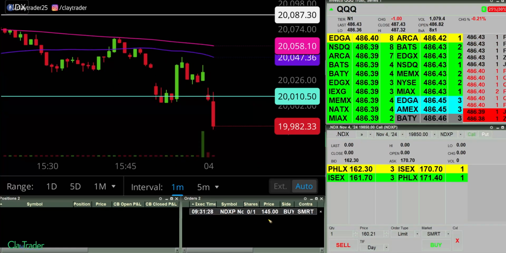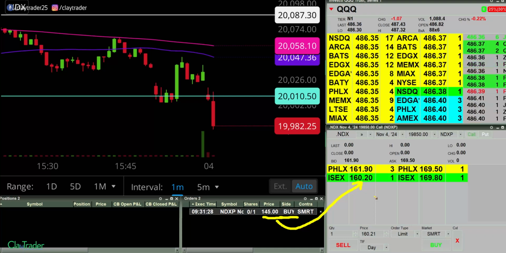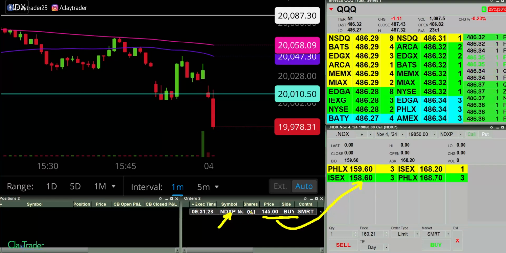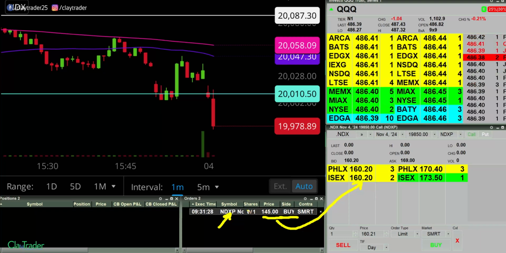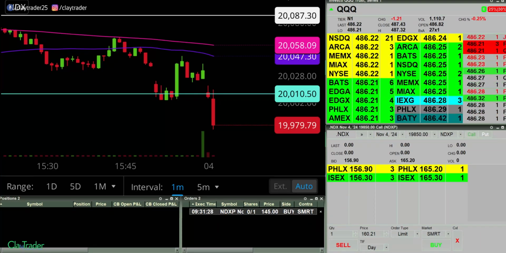All right, I'm looking to buy at 145, so I'm watching that number. I want to see that drop down to 145, and then I want to see this white line turn green. If the white turns green, that means I've been able to buy. So white means I'm trying to buy. Green means I have been able to buy, and I am doing options here.